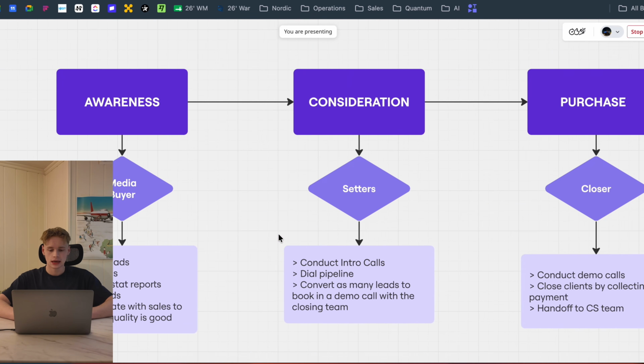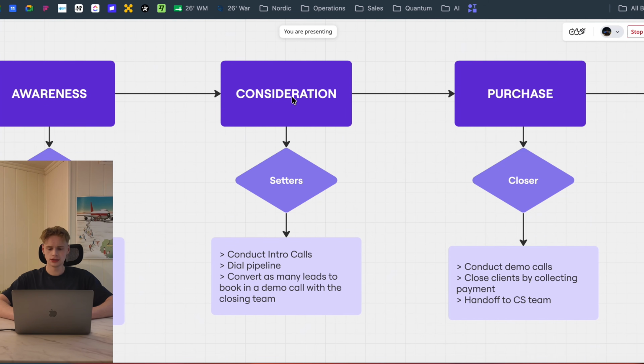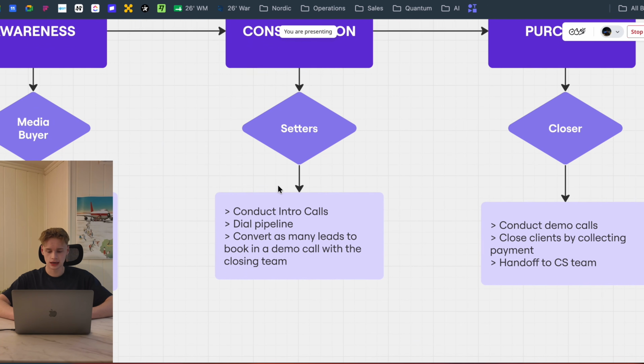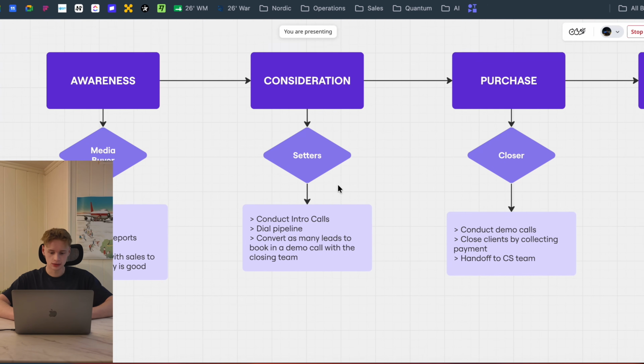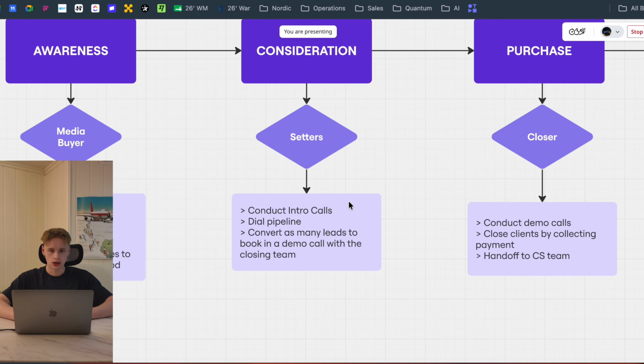And from here, we're moving on to the consideration part, which is the actual setter, because the setter is going to have intro calls that come from the leads from the Facebook ads and all that stuff. And he's basically going to dial all the leads in the pipeline, in the hot list, all of that stuff, and convert as many of them to book in a demo call with the actual closer.